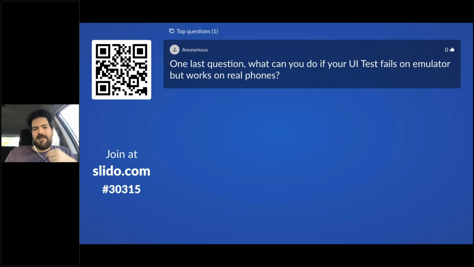We do have one last question. What can you do if your UI test fails on an emulator but works on a real phone? This is a tricky question. There could be a lot of different reasons why the test fails on an emulator and works on a real phone. In some cases, the emulator didn't have the Google APIs and Play services, and that can be an issue. In some cases, it was because the geolocation was weird.